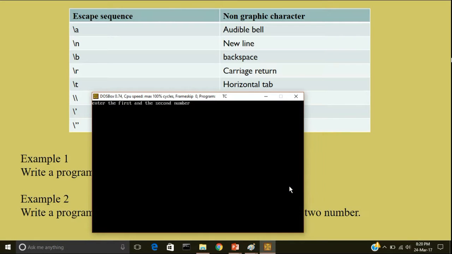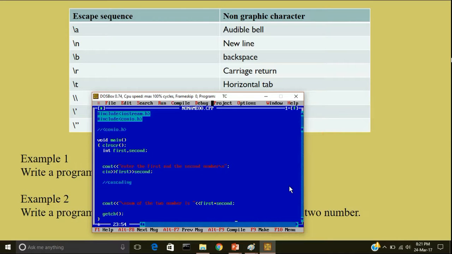And I'll run it. Enter the first and the second number. First I'll enter 34, then 678. The sum of two numbers is 712. So you can see that cascading of operators reduces the size of the program.